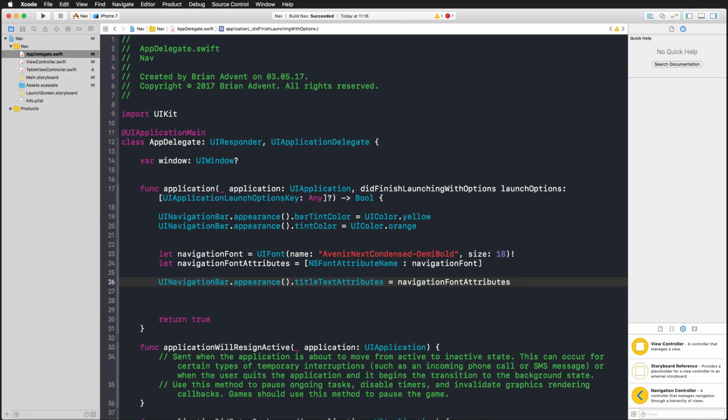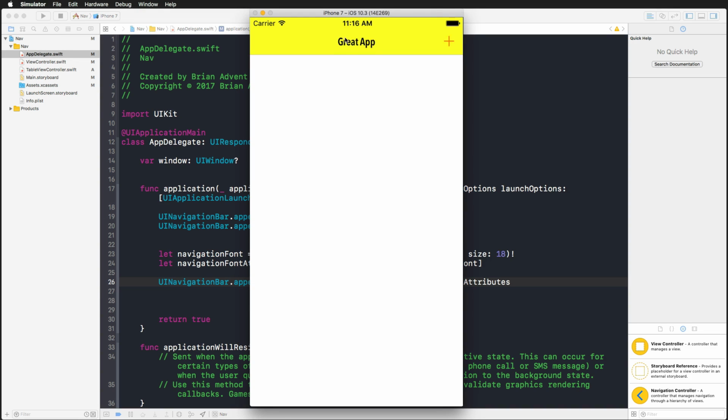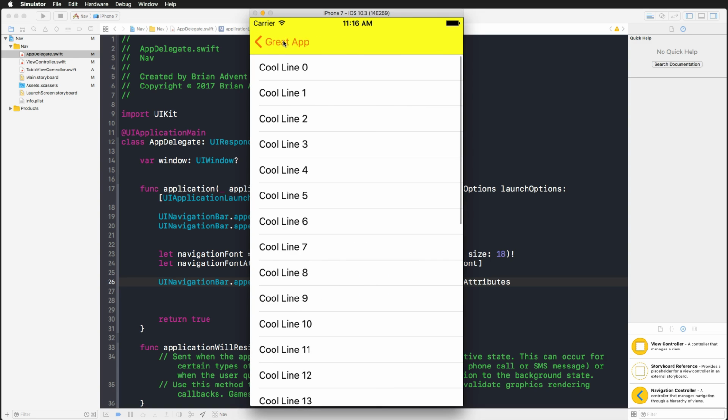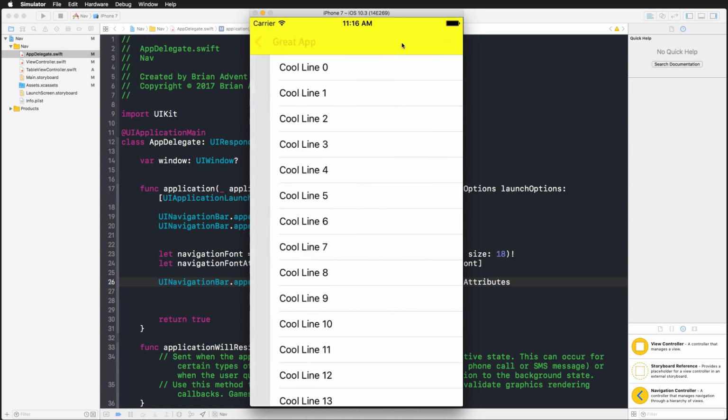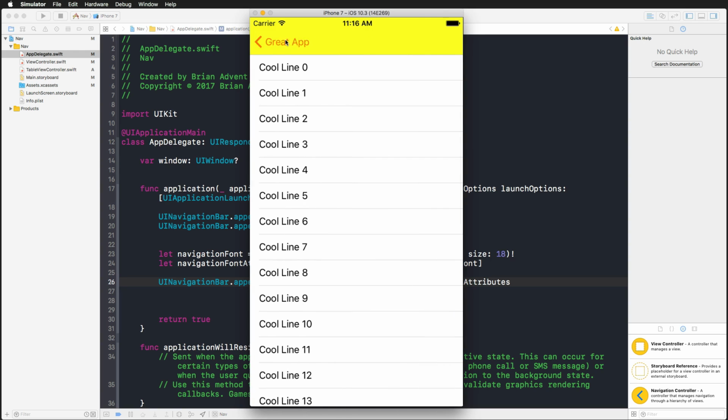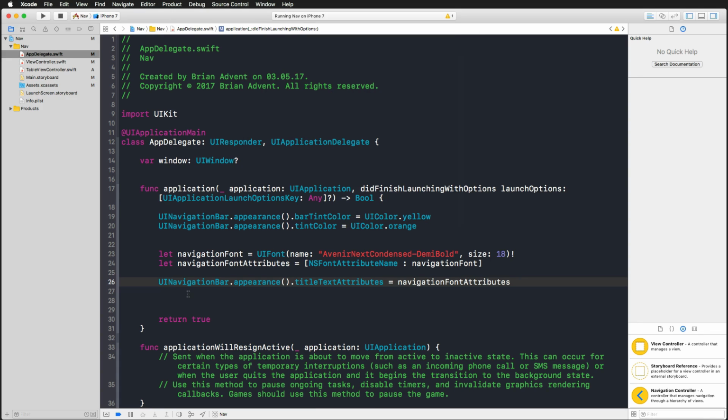We build, and this works. We run, and now we should be able to see a change in the font of our title in the simulator. And as you can see, indeed, we have now Great App in a different font, but the items here, like the Great App back button, is not yet changed. So what do we have to do for that?